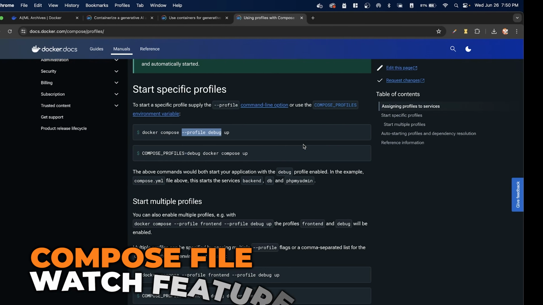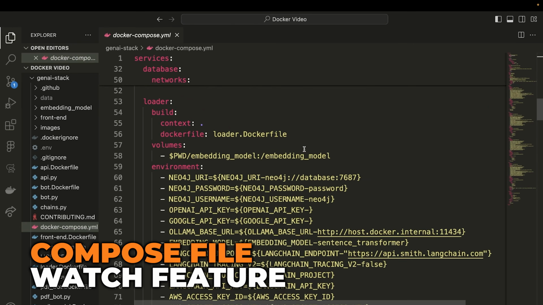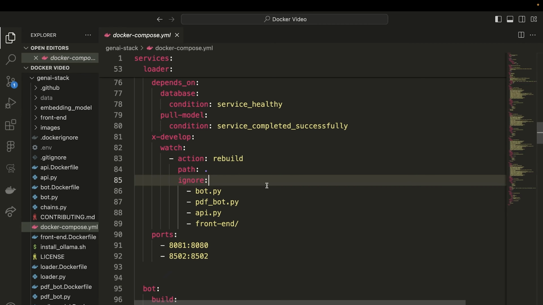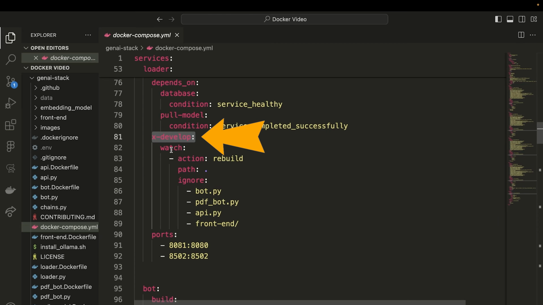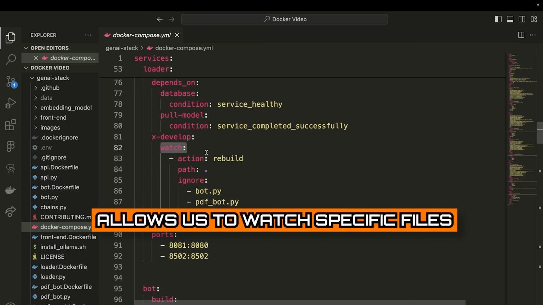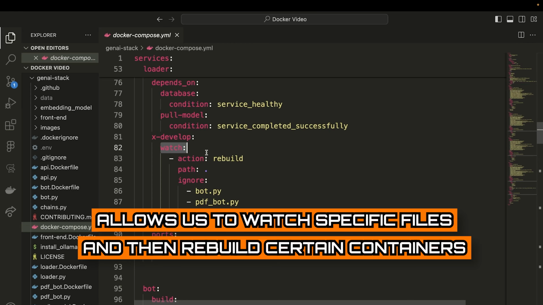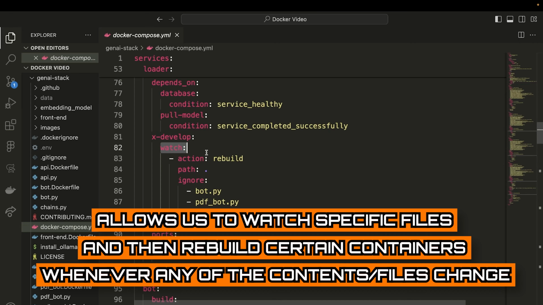So that's the profile feature, but another cool feature you'll find useful is the watch feature. Now, if I scroll down here in the Docker Compose file, you can see that we have a section labeled x-develop, and then we have watch. Now, this is another new feature that Docker has added that allows us to actually watch specific files and then rebuild certain containers whenever any of the contents in those files change.